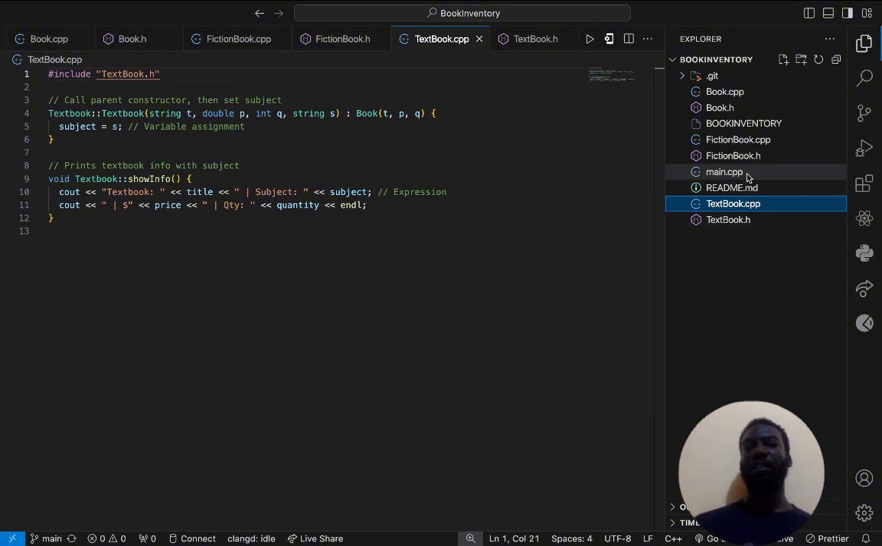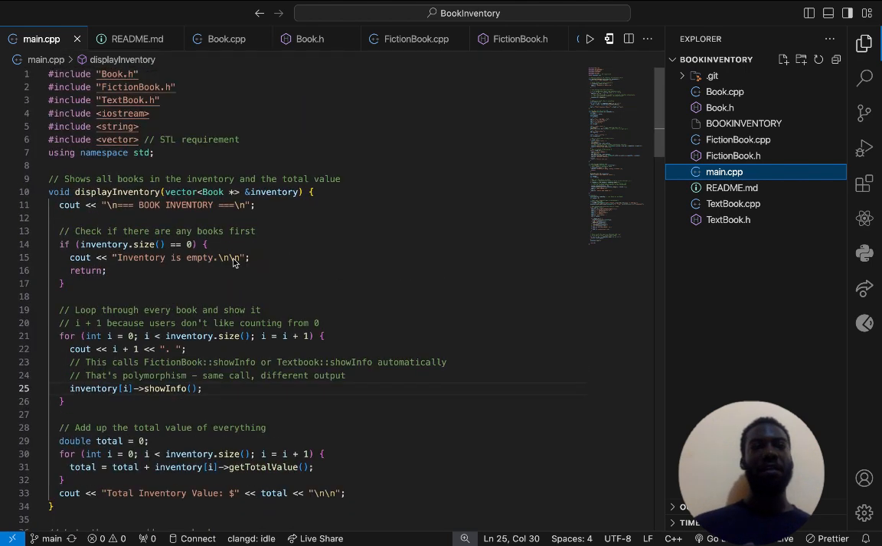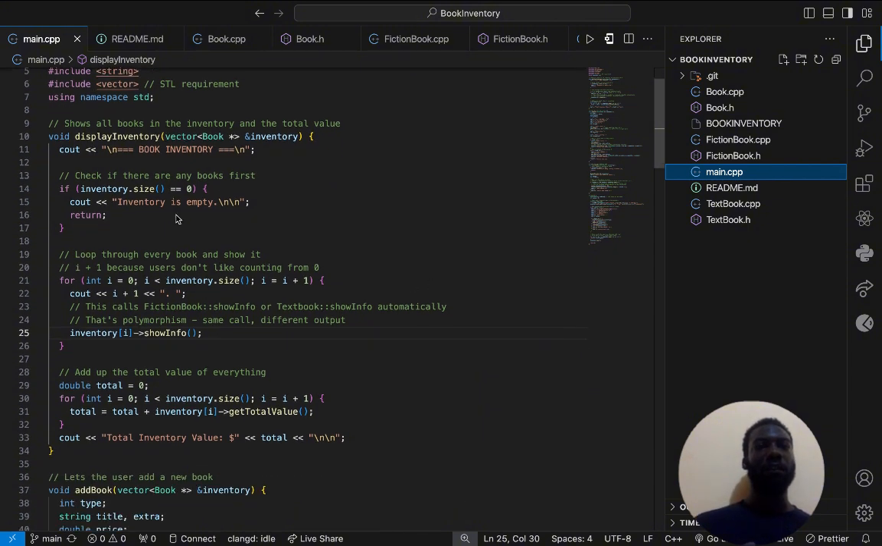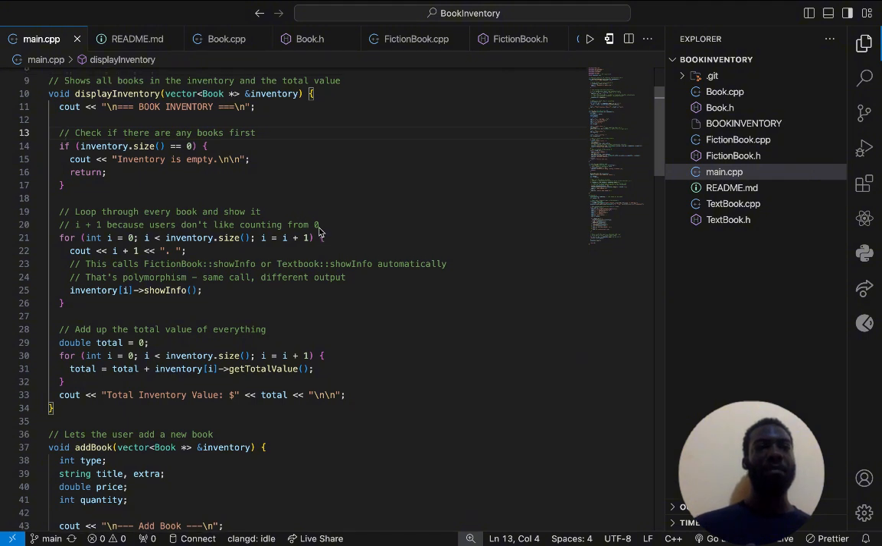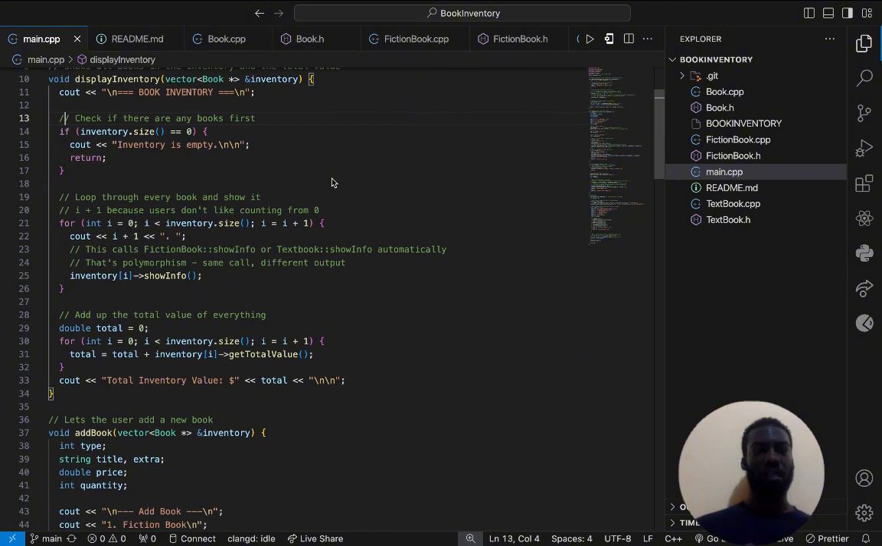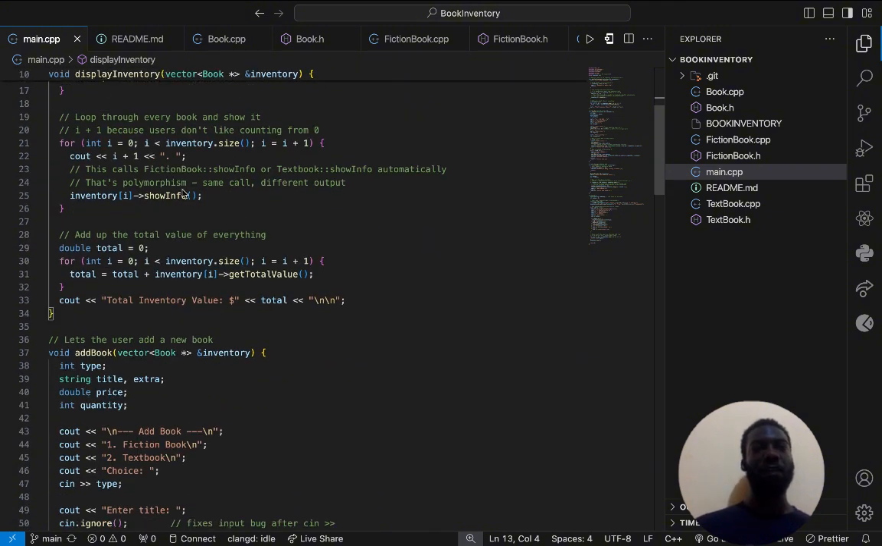Now we're going to our main, and inside our main we are using a vector to store our books. We are using an if statement to check if one or two things are being met first before we proceed. Here we are checking if there are any books first. If there are no books, then we print out, inventory is empty. And here we are using a loop as well.